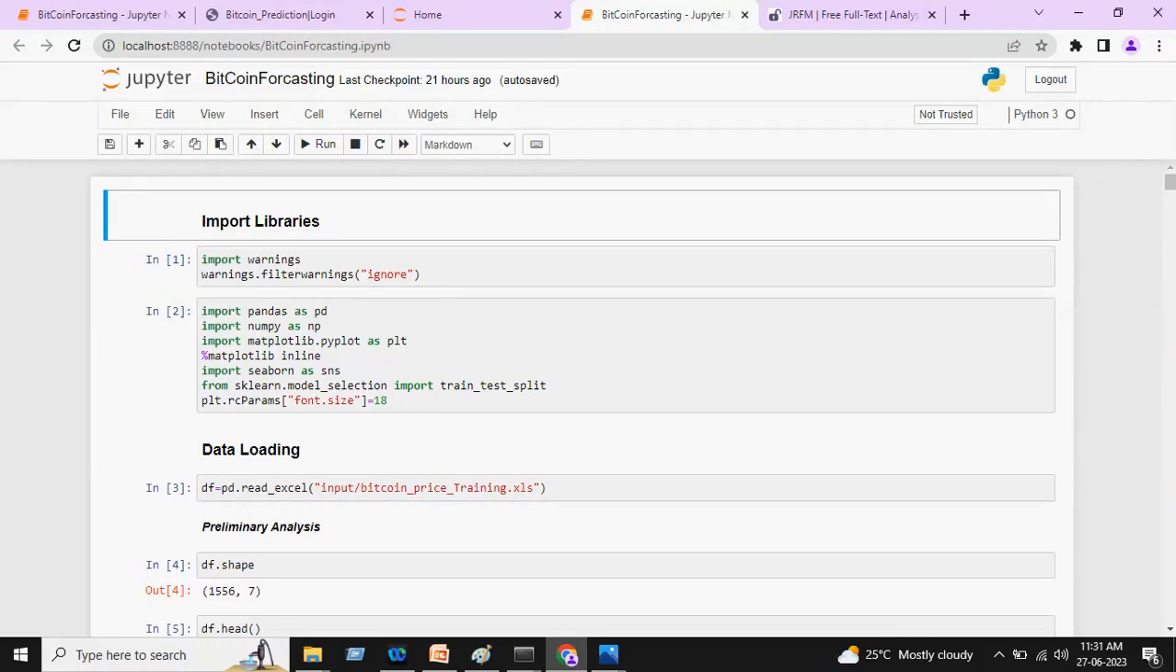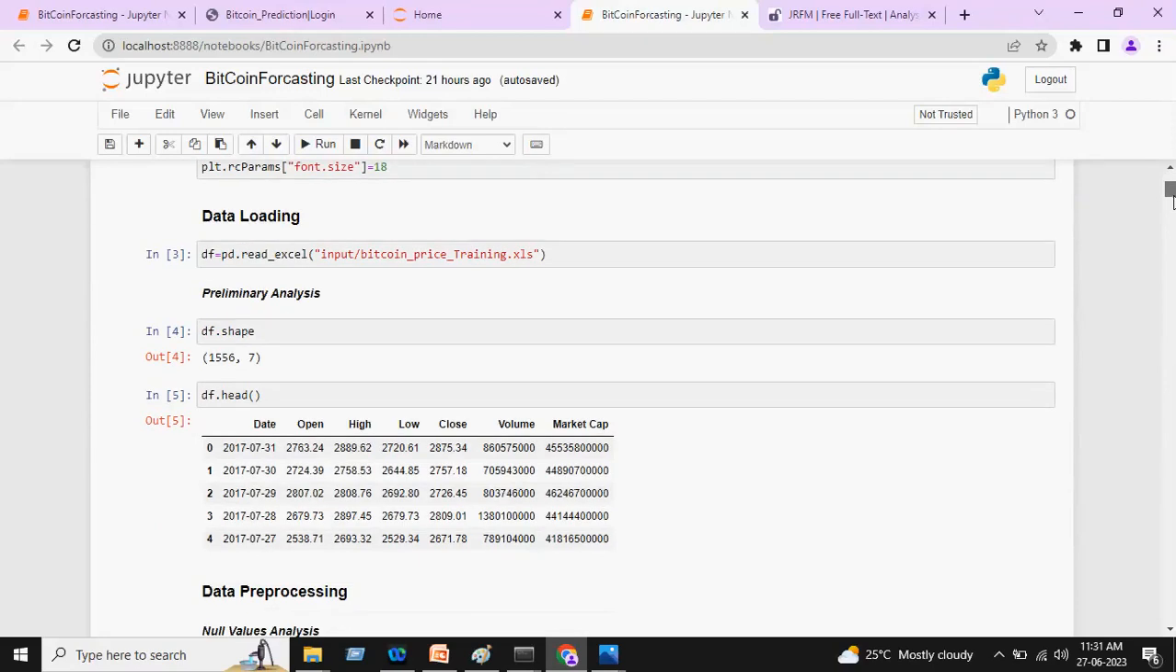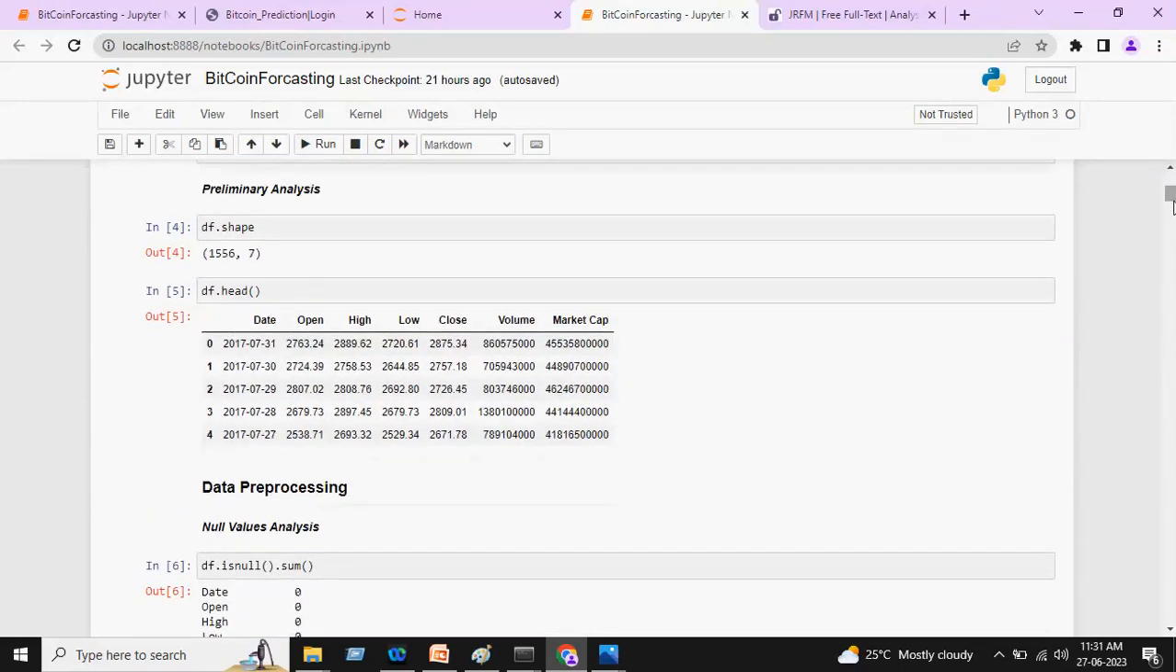First, we are going with the first step, that is importing the libraries. Here we are importing all the necessary libraries. After that, we are loading the dataset. In our dataset, there are totally 1556 rows along with 7 columns. This is how our dataset looks like.